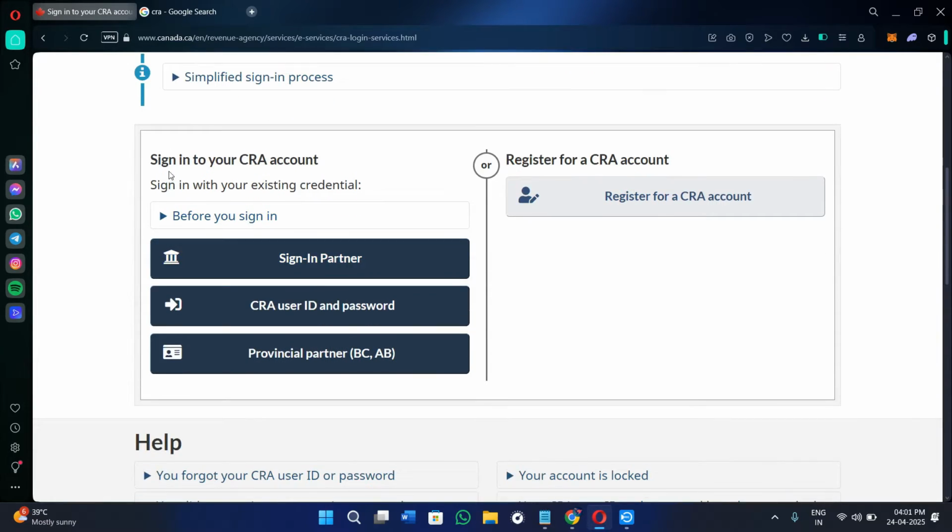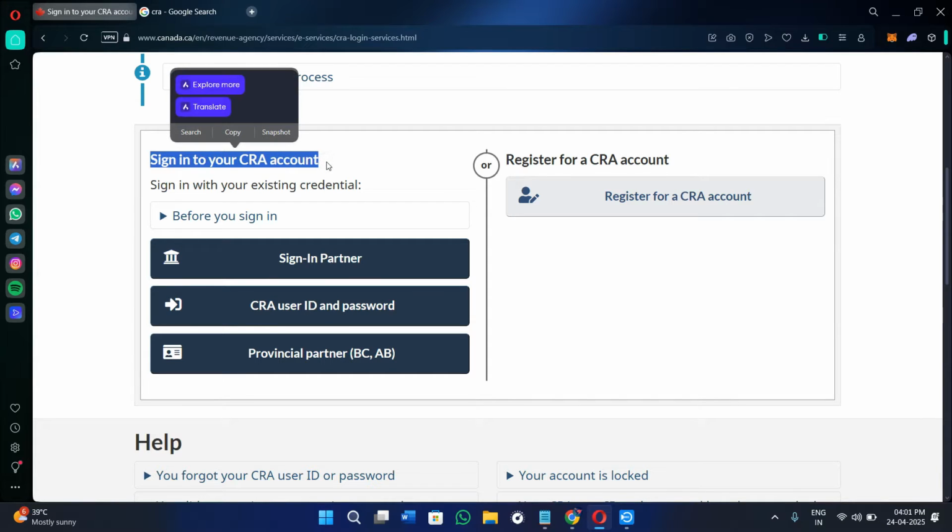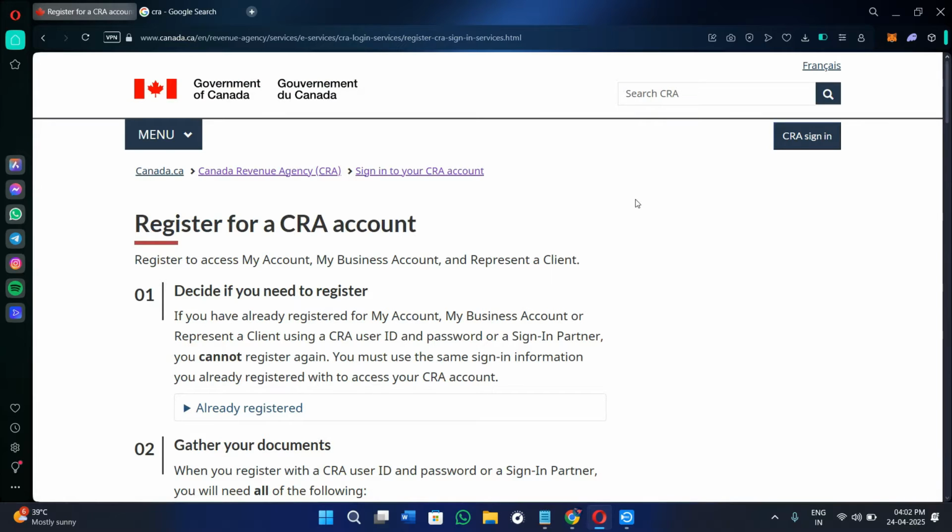Now if we scroll down, you will see sign in to CRA account. You can sign in with your partner's account, with your CRA user ID and password, and with your provincial partner, BC and AB. But since you are a newcomer to Canada and want to register as a beginner, you simply have to select the option that says register for a CRA account.